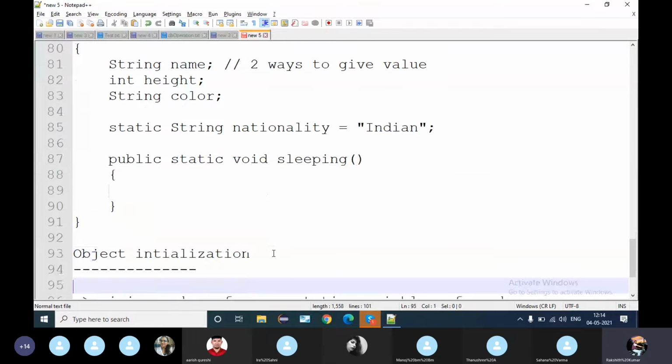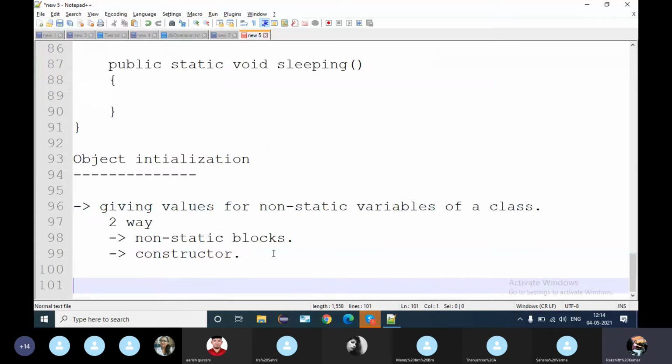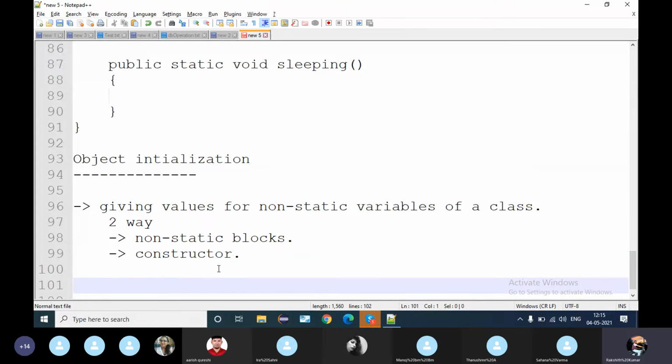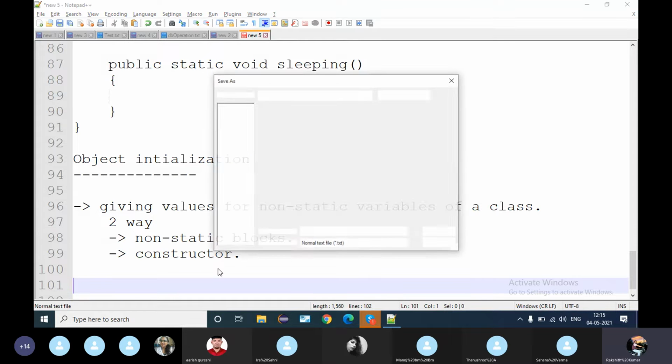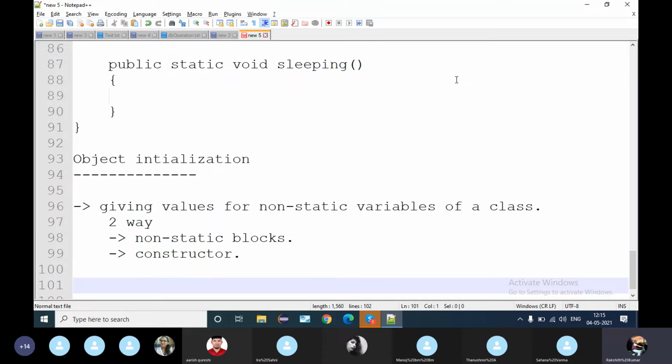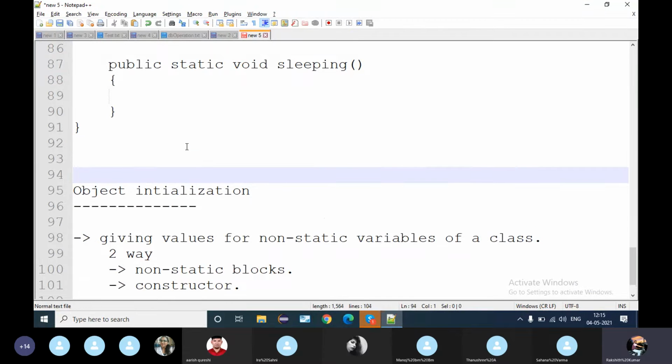So I said we have two ways of giving the values: the non-static block or the constructors. If you want to know when and how these things will be executed, you need some knowledge about object creation. Then only can I explain these things, so we will see object initialization in the later stages.